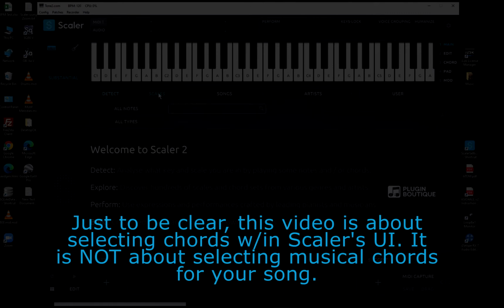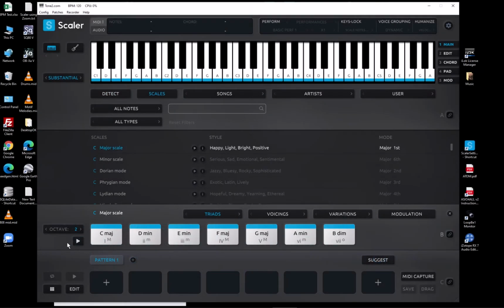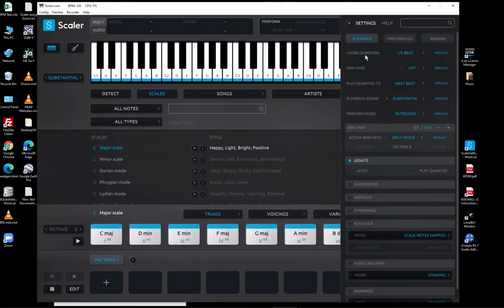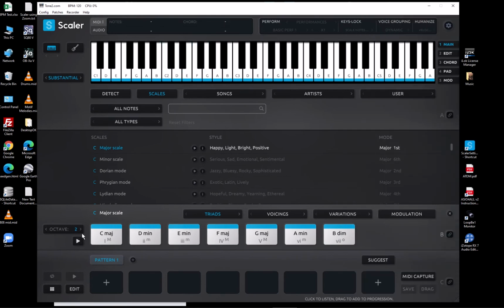So let's grab some chords. Just grab C major scale here. All right, that's a little quick. We'll slow that down. Chord duration, right now I run it at 1/2 beat because I do a lot of play quantize type playing, but we'll slow it down just a little bit. That's fine.